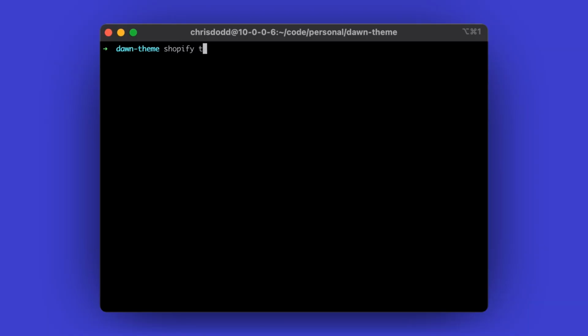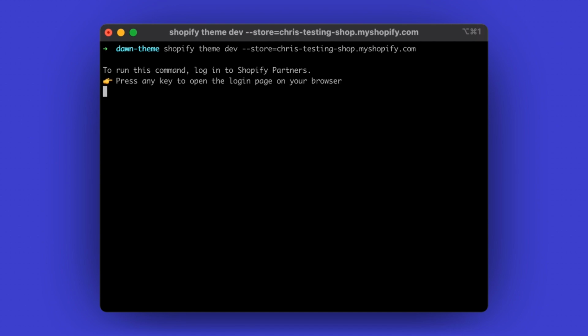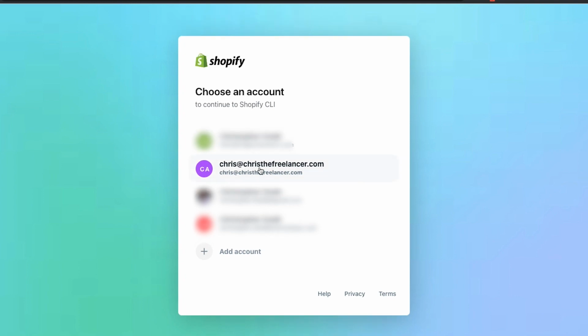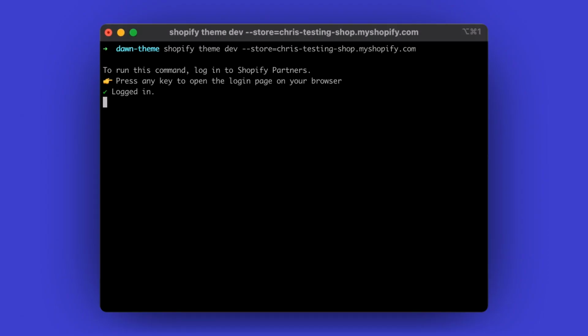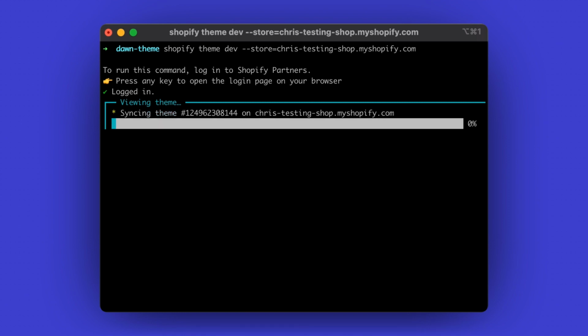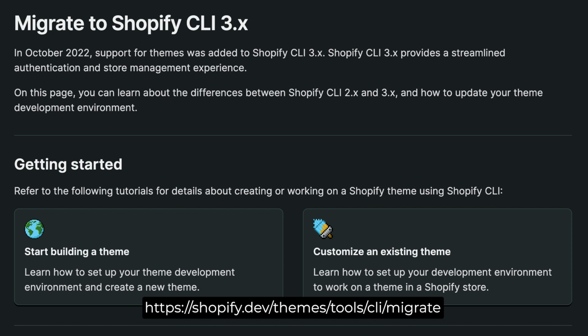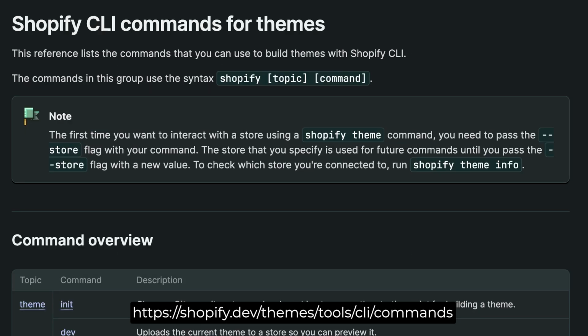The big difference here is that you don't need to run a separate command first in order to log into a store. Instead, you add the store flag to the command with the address of the store you wish to log into, hit enter, and as soon as you're authenticated, the CLI will start to serve that theme code. You can see this difference as well as a few others documented here on the official migration guide, and you can see the full list of commands here on this page.